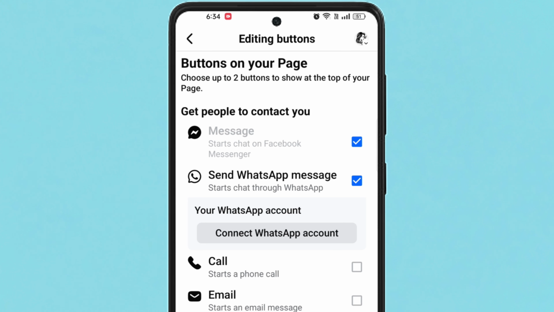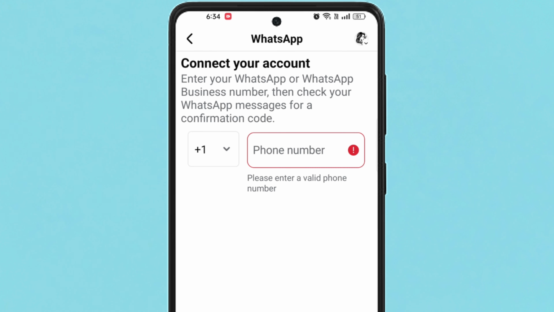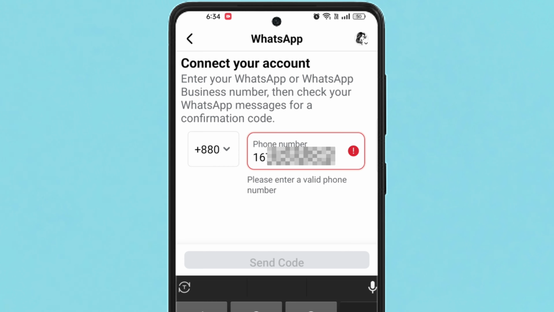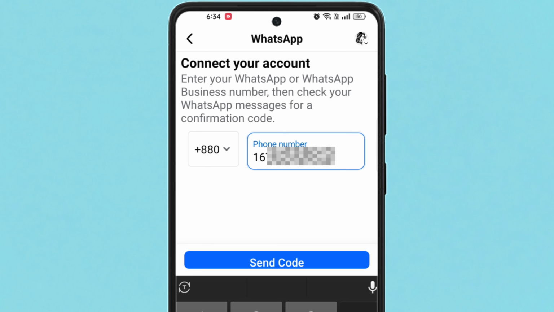Facebook will give you option to add your WhatsApp number. Tap on it. Select country code and write your number. Then tap on send code.